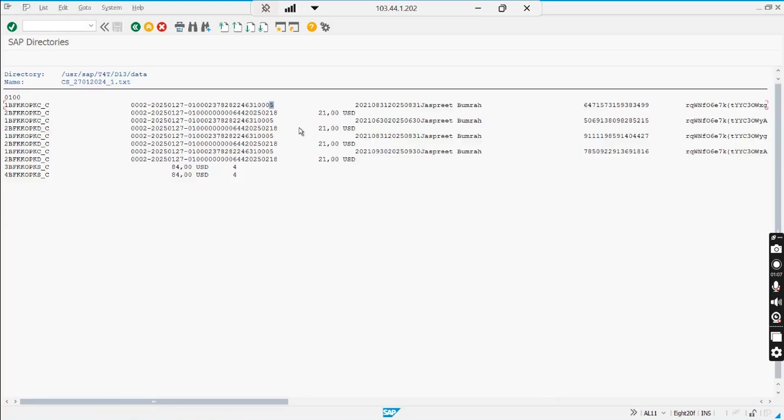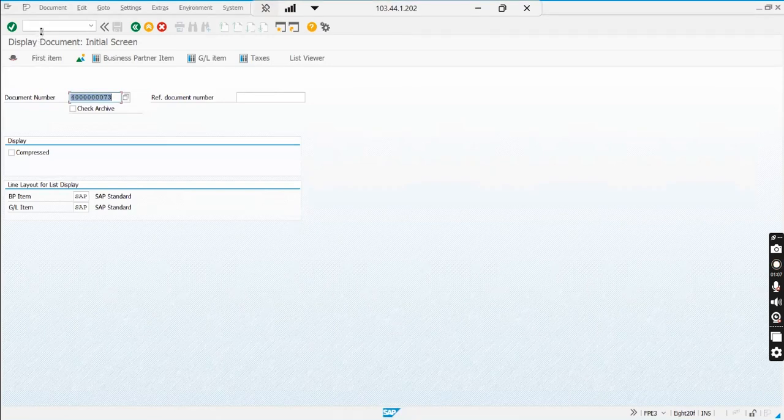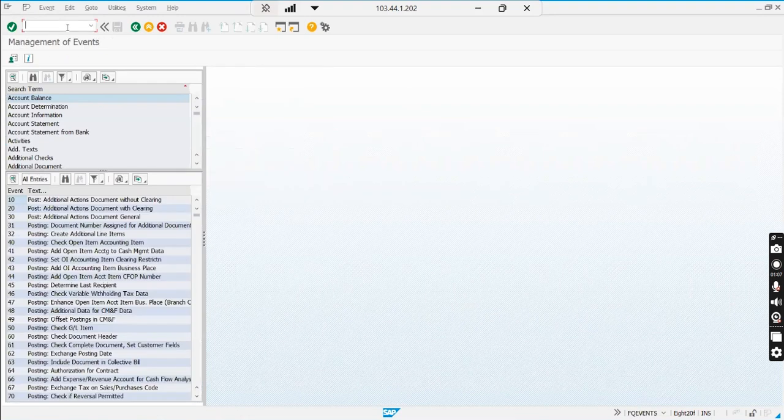Now say if you want to enhance this, I'll quickly show you. The credit card company may not like the format. Then if you want to enhance this, SAP has given an event. If I remember correctly, the event name, let's see, /n, events.